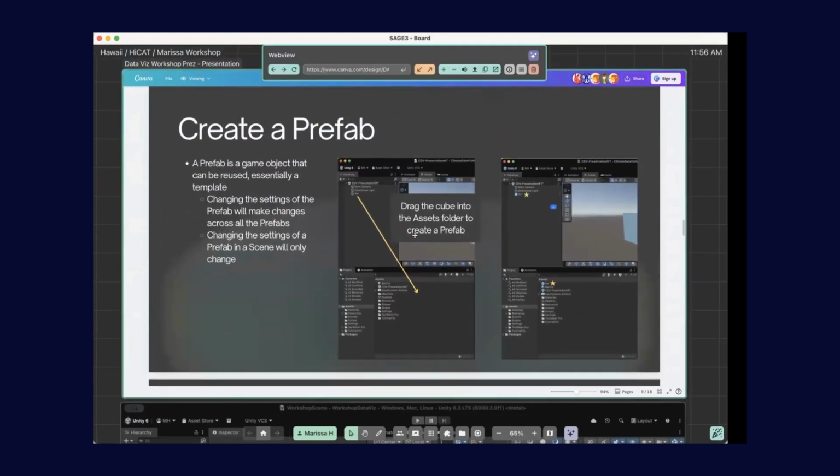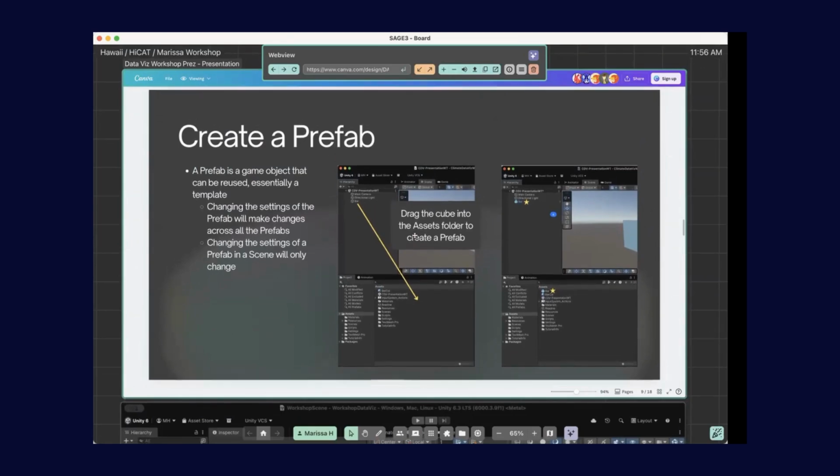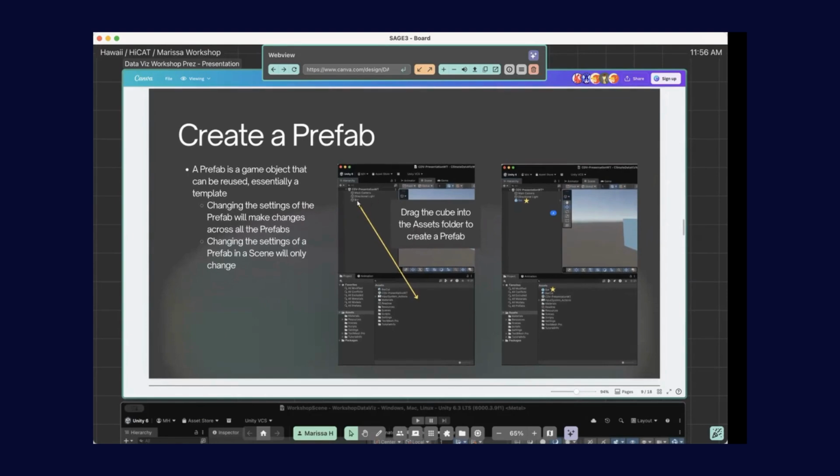Has everyone made the cube into a prefab? Or if you don't know how, basically you grab the game object from the hierarchy tab and you drag it all the way into your assets folder. And you'll know it's a prefab if the look of the game object has changed.